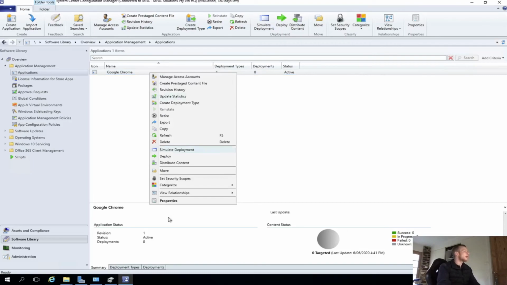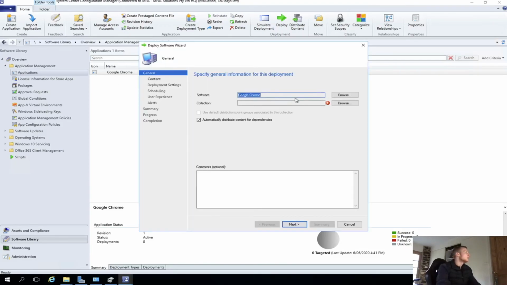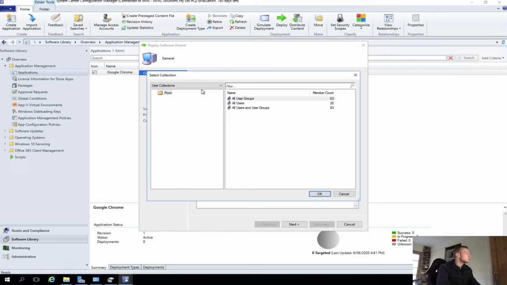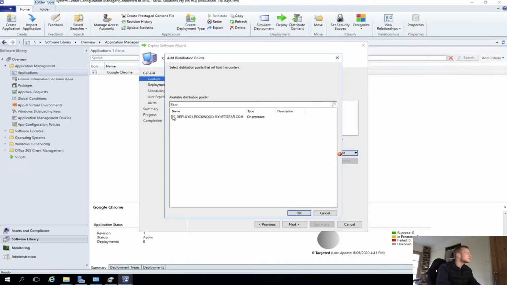So if I want to go ahead and deploy this out, I can right click and select deploy, and this will go ahead and deploy this out to those computers we need access to. So I'm going to select my collection as all devices, as all systems, and click next. And we're going to leave everything as default apart from adding a distribution point.